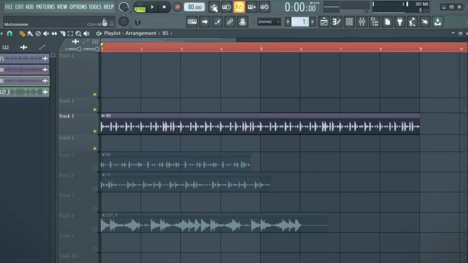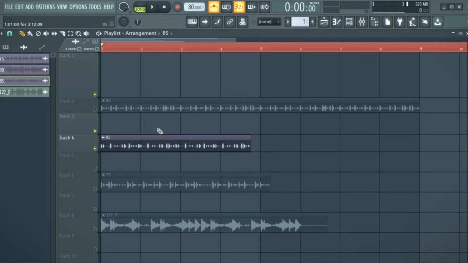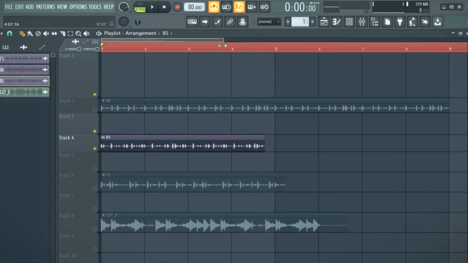Let me turn on the metronome. Here is the metronome. Okay, so that's fine. Next, this one does not match the tempo, so let's hear it. Wow, terrible. So how do we make that match the tempo of the song?